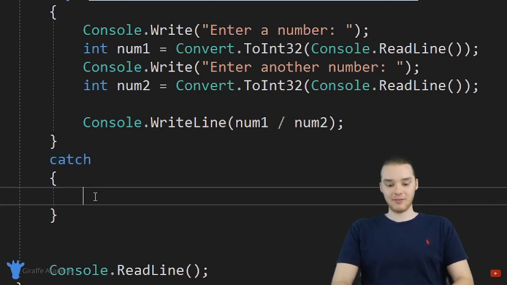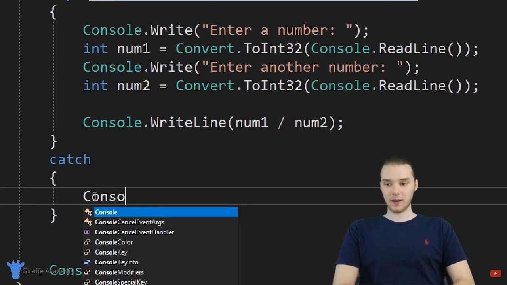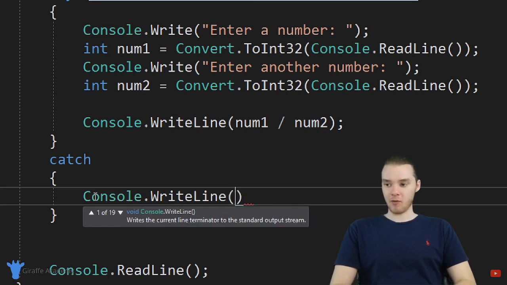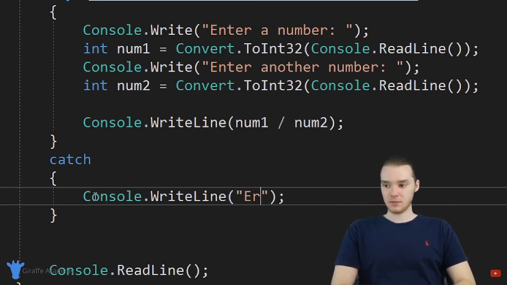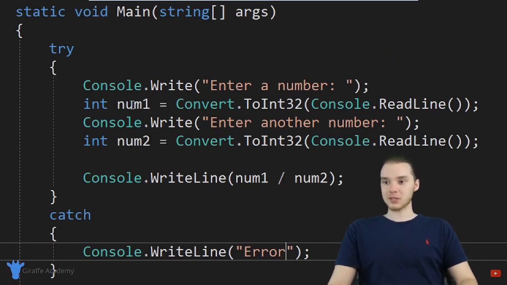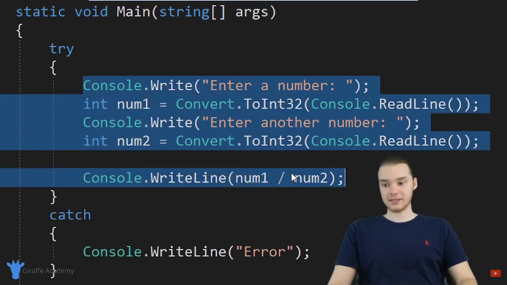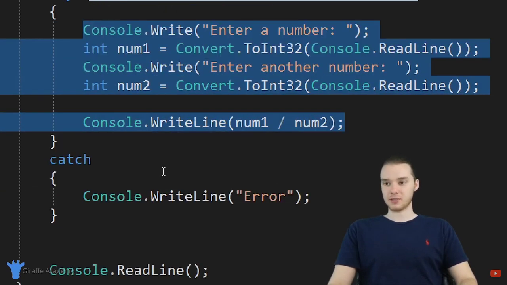So what I want to show you guys now that I have this catch block over here, I can just do Console.WriteLine, and over here, I'm just going to print out error. So essentially what's going to happen now is if any of this code causes an exception, we're going to come down here and print out this. So let me show you guys.